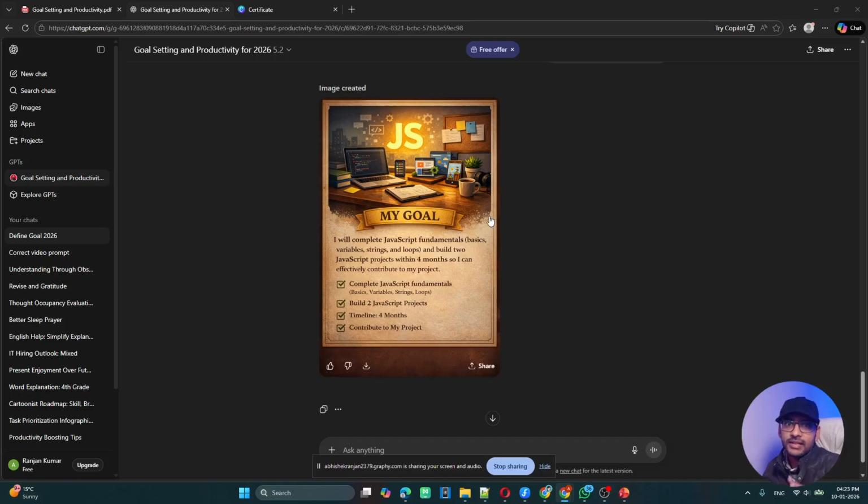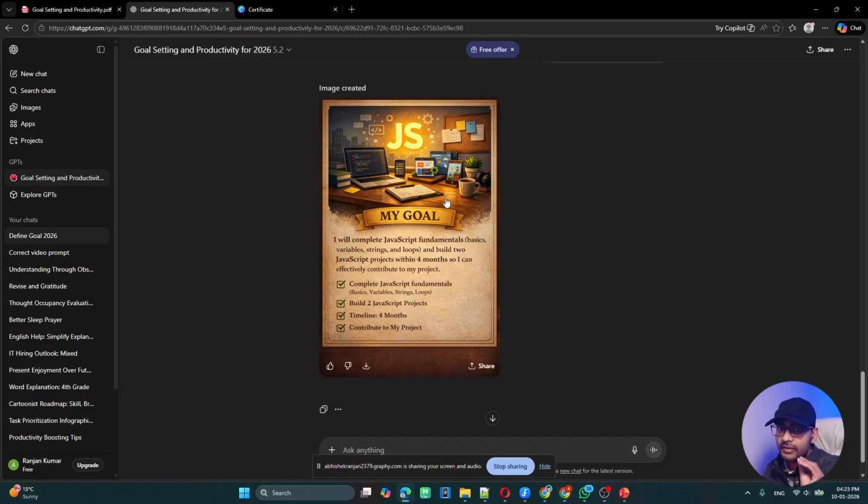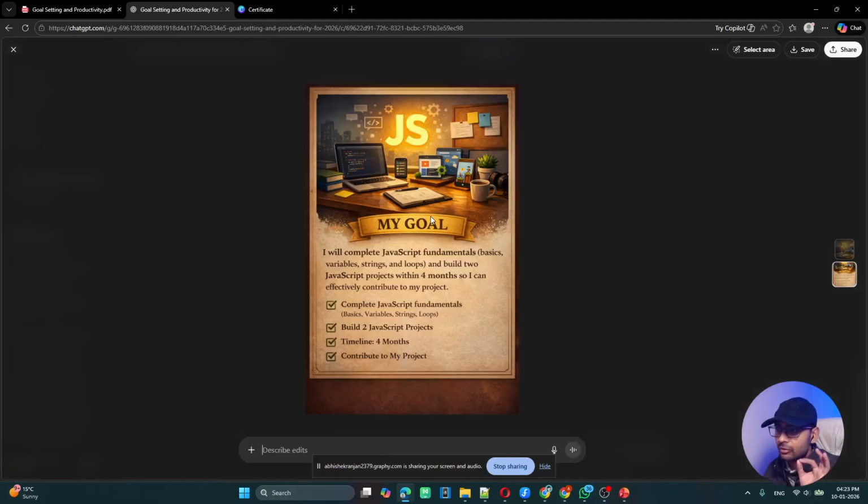Now as you can see, all the goal statement I have is here. You can download it, take a printout, and paste it wherever you are working. So what is our goal statement? I will complete JavaScript fundamental basics, variables, strings and loops, and I will build 2 JavaScript projects within 4 months so I can effectively contribute to my project. Along with that, we have also: complete JavaScript fundamentals, build 2 JavaScript projects, and the timeline is 4 months, and contribute to my project.